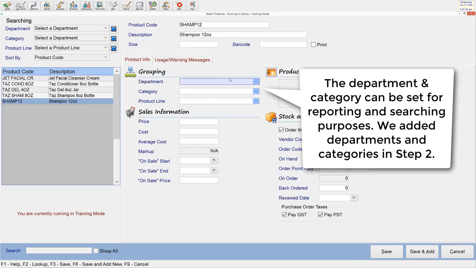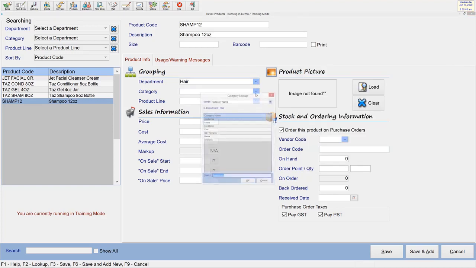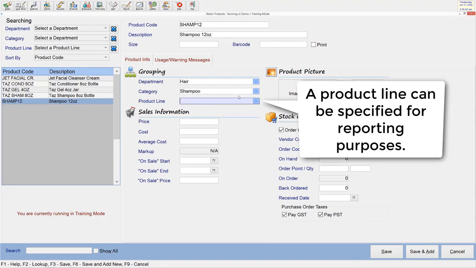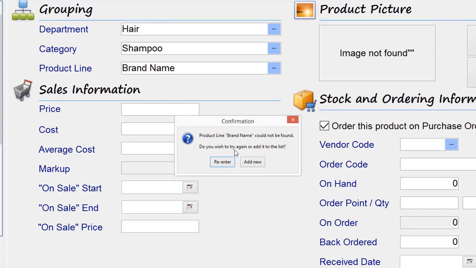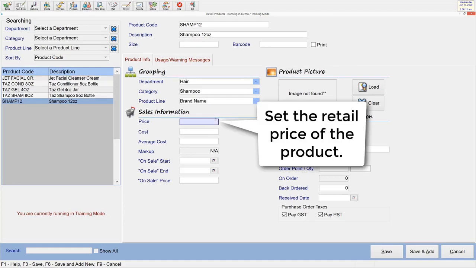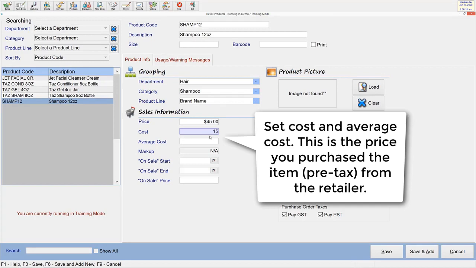The department and category can be set for reporting and searching purposes. We added departments and categories in Step 2. A product line can be specified for reporting purposes. Set the retail price of the product. Set cost and average cost.